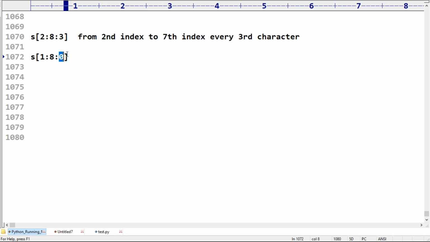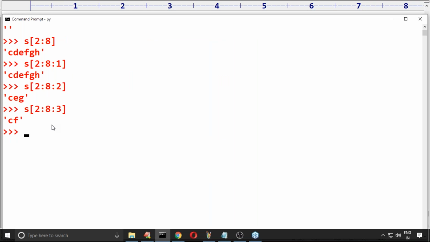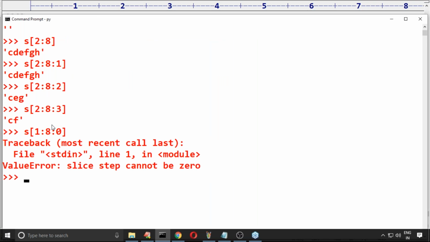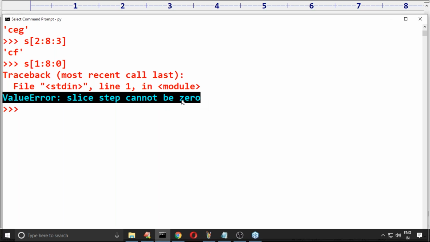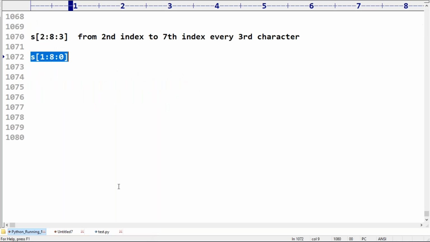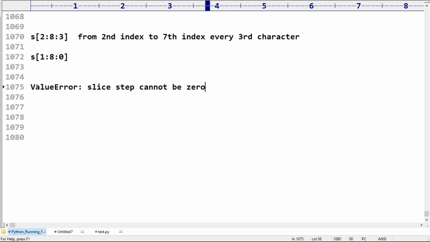How can you take 0 here? Immediately we are going to get an error. Remember carefully about this one. This is also one important point: ValueError, slice step cannot be 0. This is one point. Just observe the rules and then I will explain all your cases.